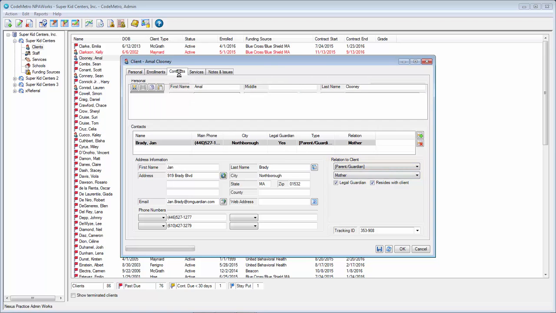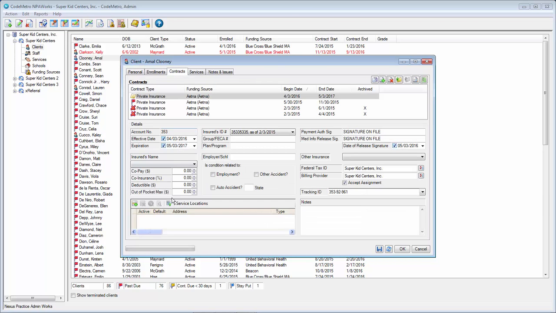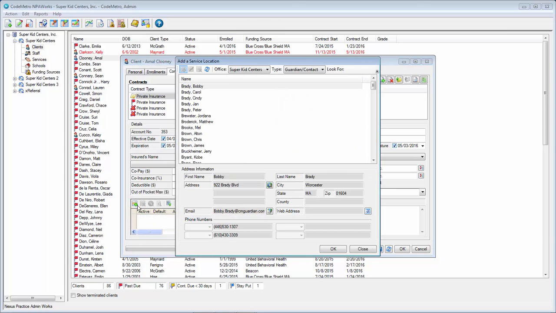Next, go to the Contracts tab. On the bottom left of the Contracts tab, you will see a field called Service Locations. This is where you can choose physical addresses where the services on this contract can be rendered. To add locations to this section, simply click the icon with the green plus sign in the top left corner of the Service Locations box.